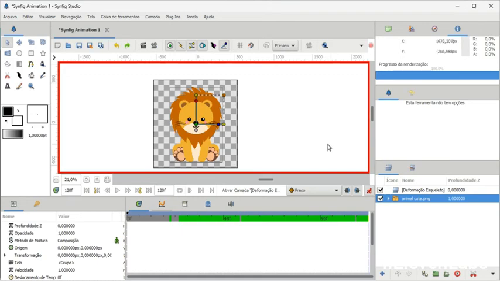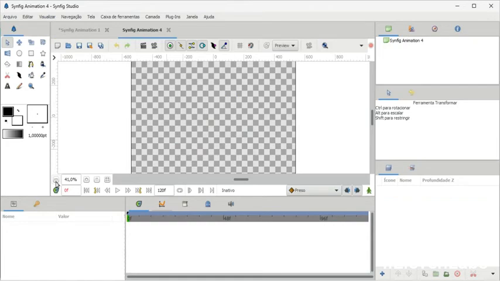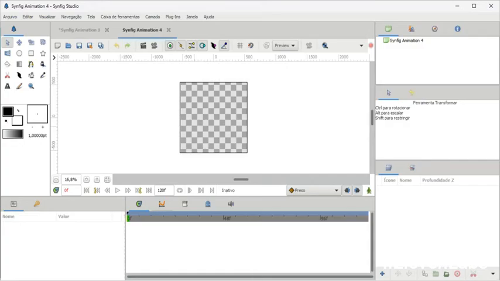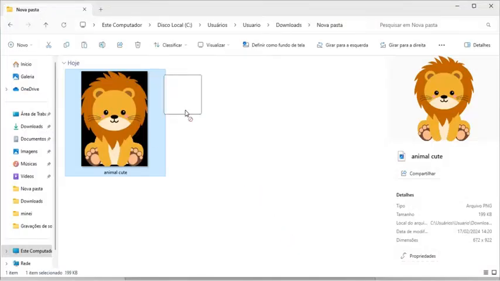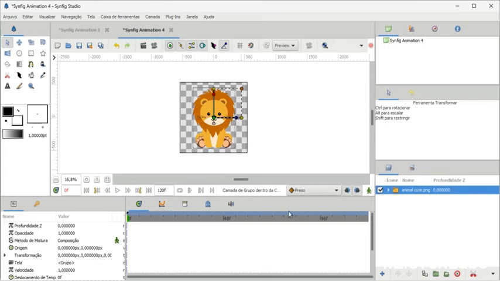So let's go. To create this animation here, I'm going to open a new file. Right here, you can come here, look, and reduce the screen. Then you go to the animal, drag it into the program, hold it like this, and then drag it in. Here is the animal, which is the lion, right? And here, when you drag it in, its file appears here.